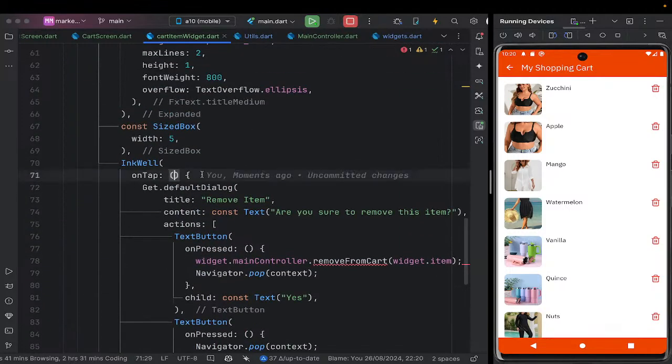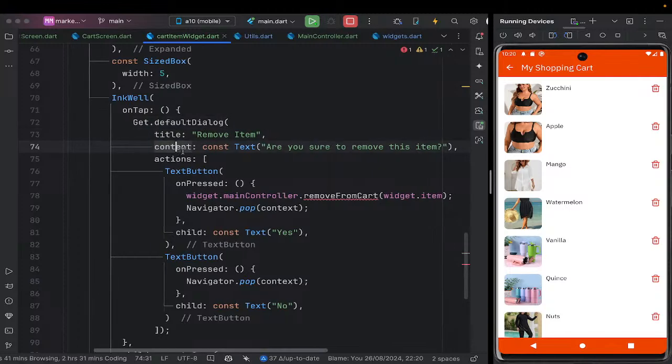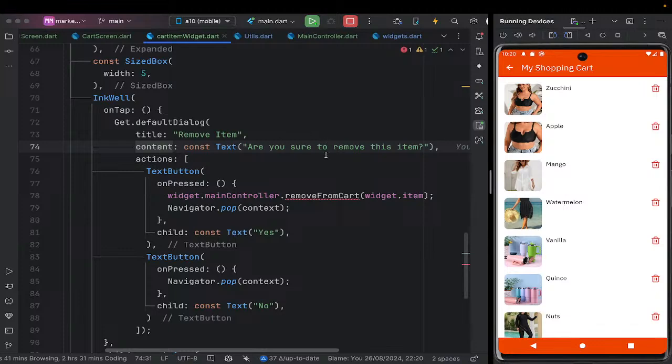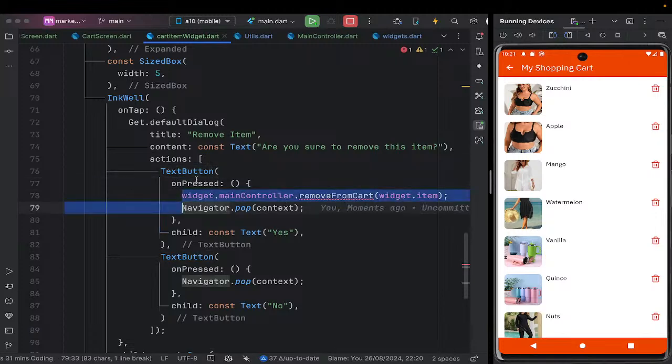With inkwell. And then I go ahead and put Get.dialog default, and then I put here a title, remove item, and then I put here the content. Are you sure you want to remove this item? However, you can even specify the item. And then I put the actions of text button. I don't like these buttons, but let's see how they look, that's okay, that's fine.